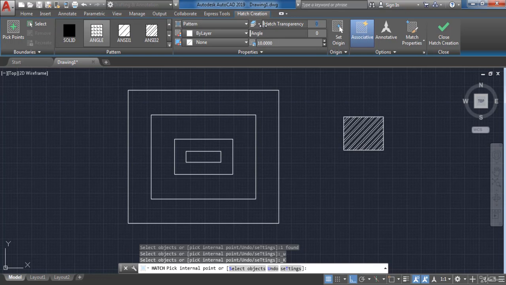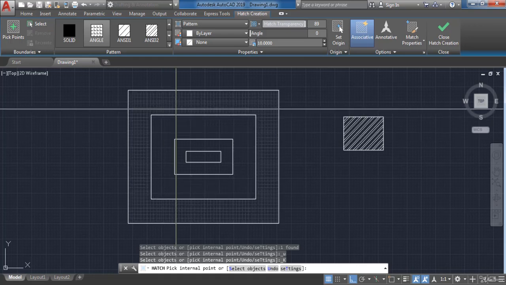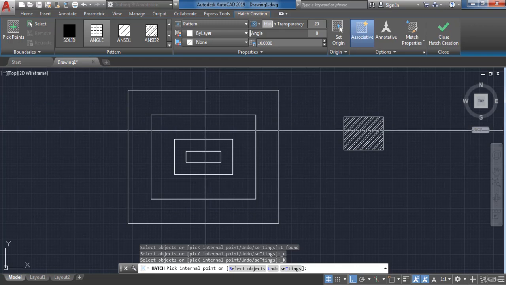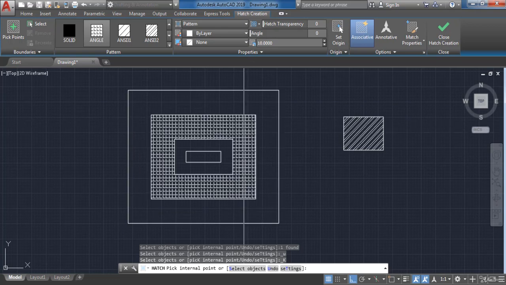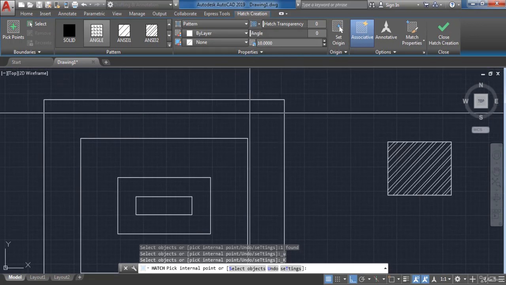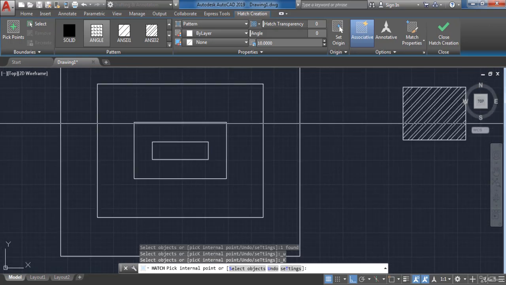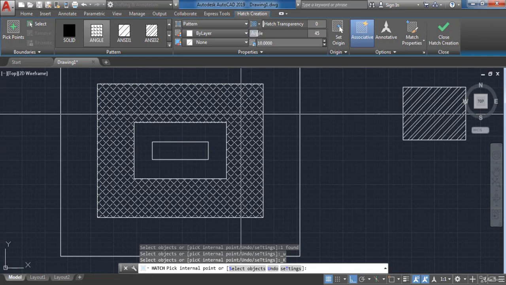Here we have hatch transparency. You can make it high, and you can see that the transparency of the hatch is high. We can reduce it here. Now it's more clear. The most used is transparency 0. Also, you can choose the angle. If you want to hatch this area, you can see that the angle is 90 degrees. If you change the angle, for example to 45, it has been rotated to 45 degrees.